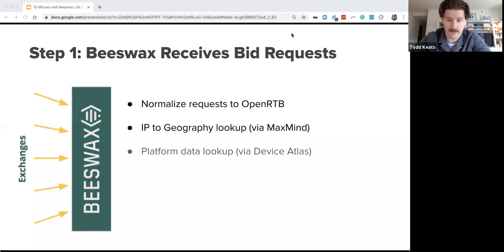After that, we'll do a platform data lookup using DeviceAtlas. So basically, we'll send them a ping with a user agent. Then they will tell us, hey, this is the specific operating system, device type, model, browser. And then all of those things are targetable within the Beeswax UI.